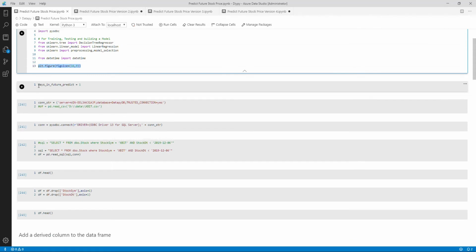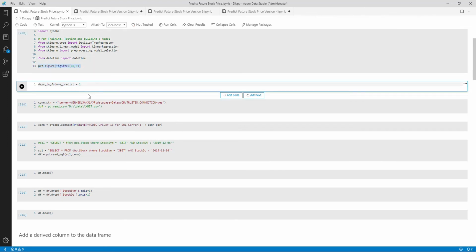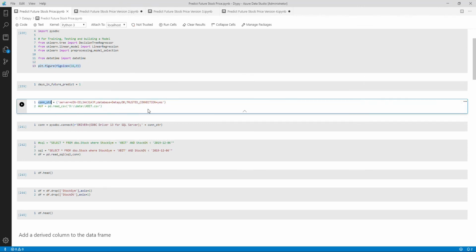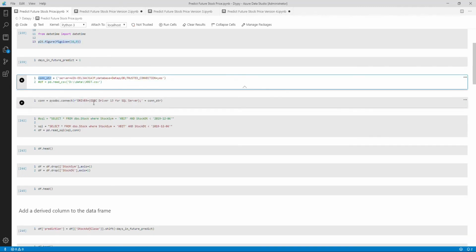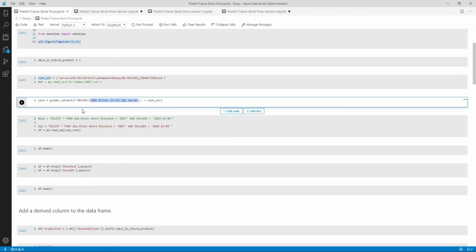The second step is I'm setting a variable called days in future to predict. Right now I'm setting it only to 1. You can change this program to set it to any number you want, but you need to make sure that you test your data and then understand the R-squared factor. The next step is the connection string, because in this example I'm using SQL Server, and as I mentioned earlier in my videos, you need to make sure that you have this driver installed on your machine.